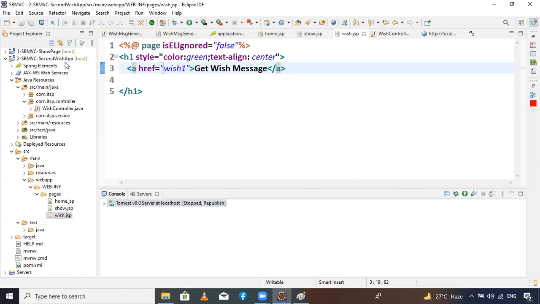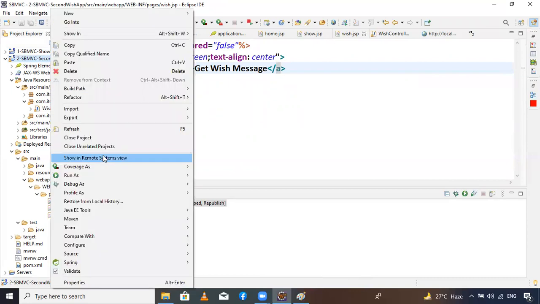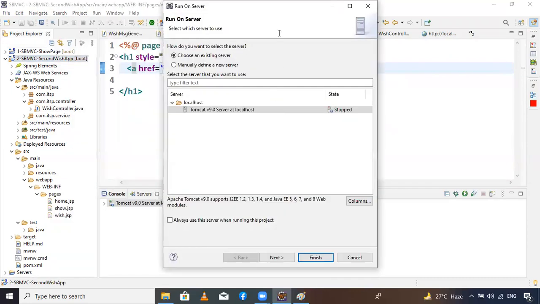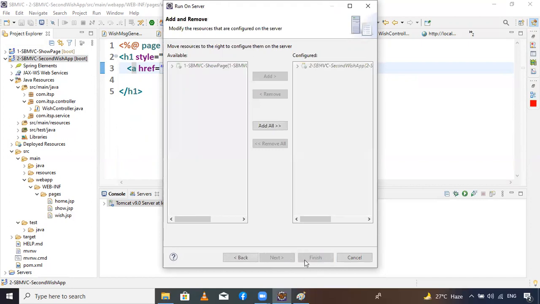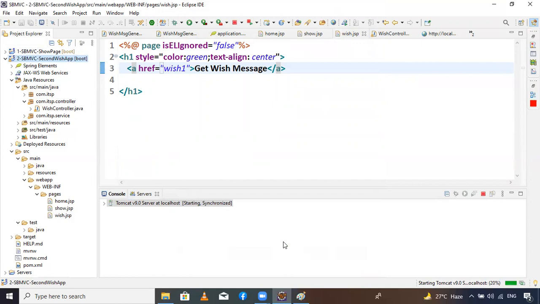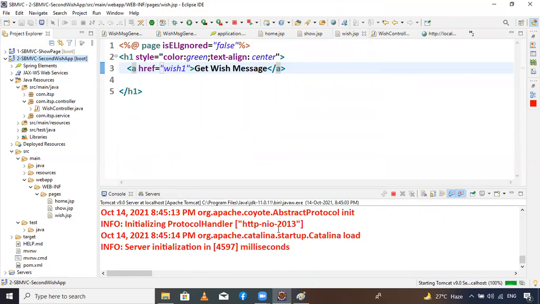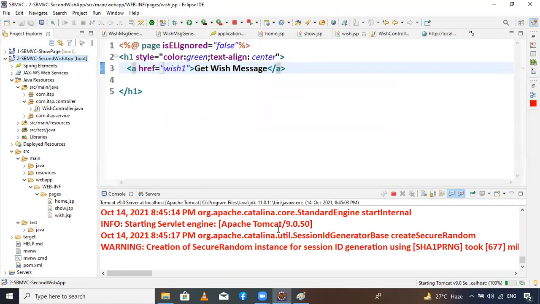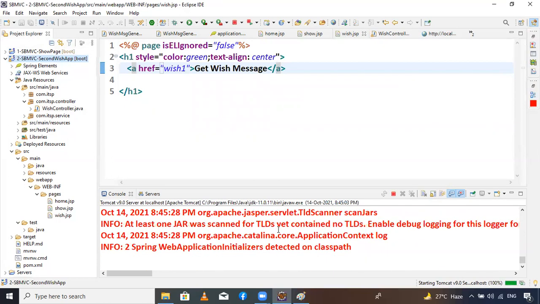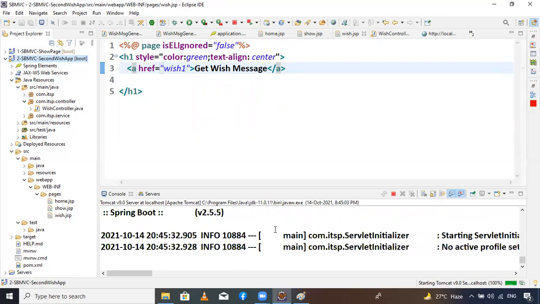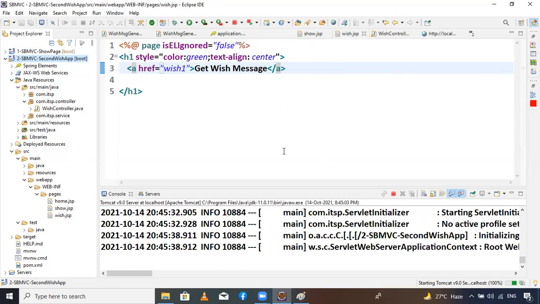Now just try to run the application. Here I'm not involving anything. Just run on server. Next. And finish. Give me some time, then it will reflect. Wait. It's reflecting. Don't worry.